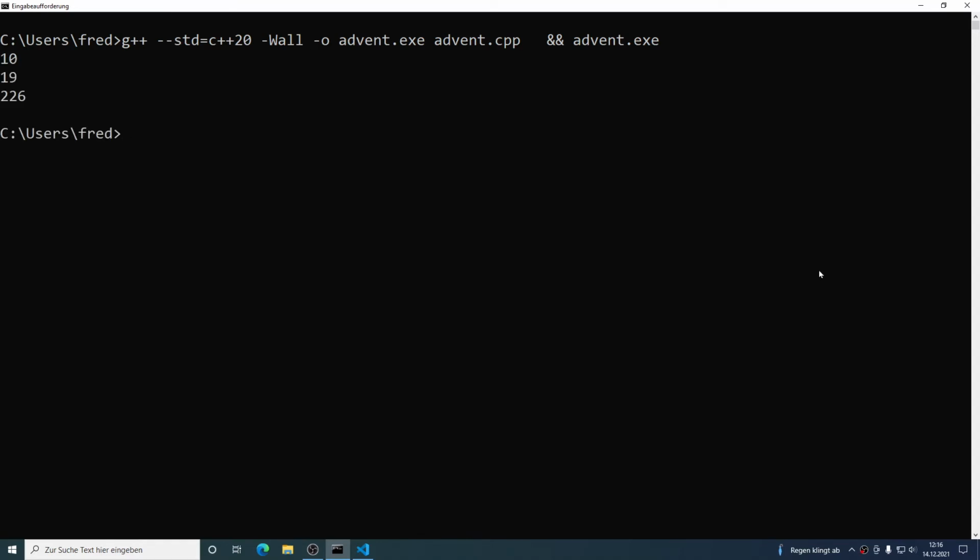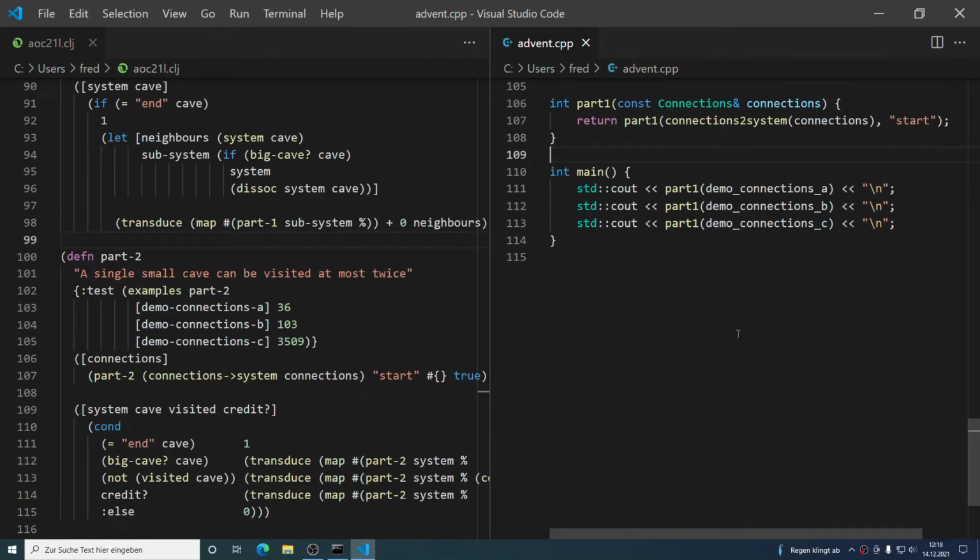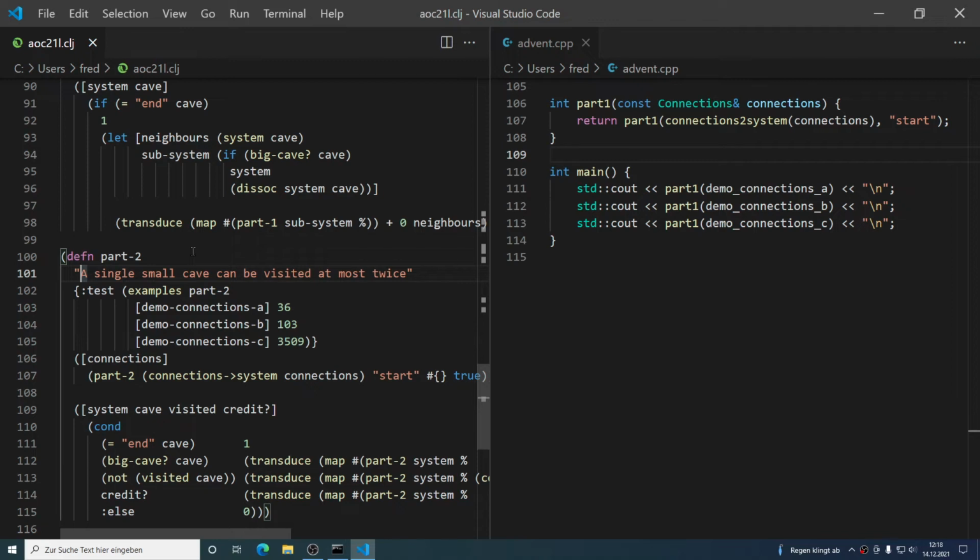Okay, that's nice. Those are the correct numbers. Yeah. Okay, then on to part 2. Here the twist is a single small cave can be visited at most twice. So initially we could only visit each one once. Here's one exception. And how do we do that here?